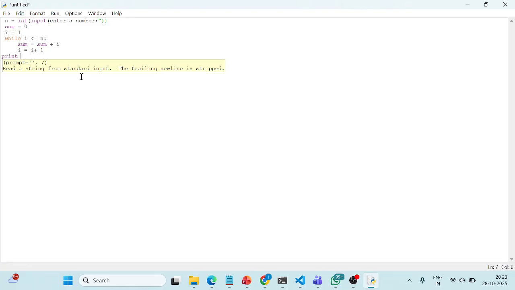Print, I am taking an F formatted string here: the sum of the first n natural numbers. Okay, we will see what happened here. So dynamically I am calling the formatting here.